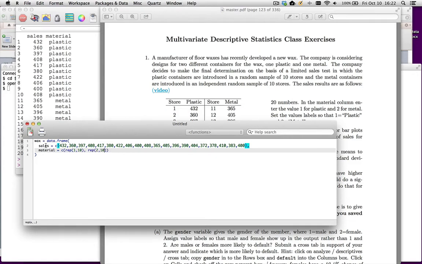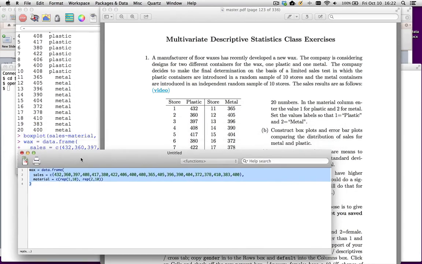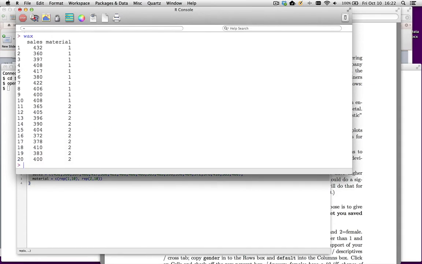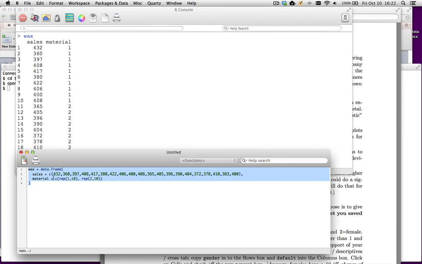Now if you want to see what this looks like, you can just highlight it all, and then on a Mac you hit Command Return, and it submits it. So now if we go over to R, you'll see that now I have an object called wax. If I type it in, here are my sales and materials 1 and 2. Now that's good enough. I'm totally fine if you do that, but let's make it a little prettier.